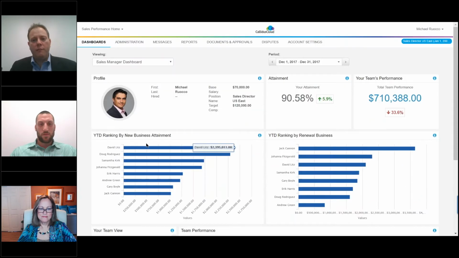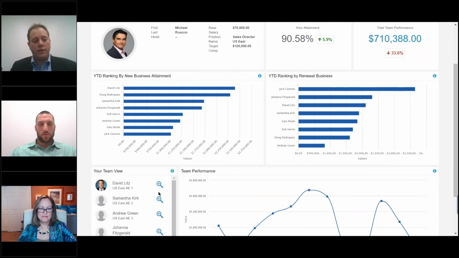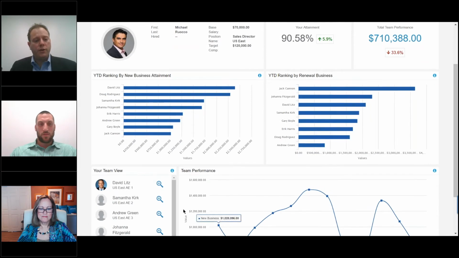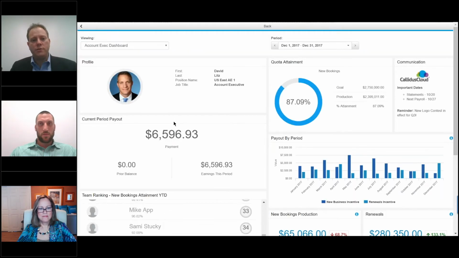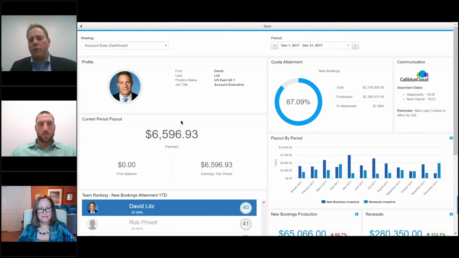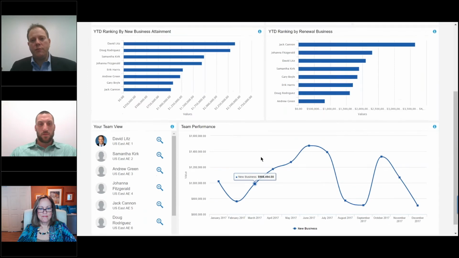Now, it's common that we, as a manager, may want to drill into maybe a subordinate dashboard. So if I scroll down here to the left, you'll notice we have this team view. And from here, I can actually drill into any one of my team members' dashboards. And that way, if we are having a one-on-one or other discussion, we both are looking at the same data right from inside the same solution.